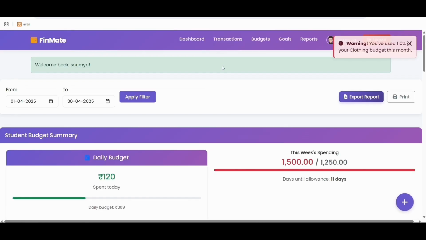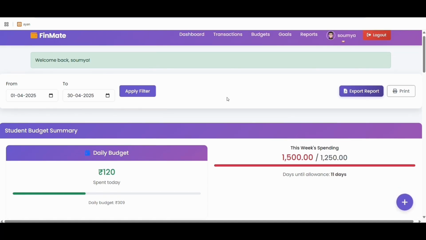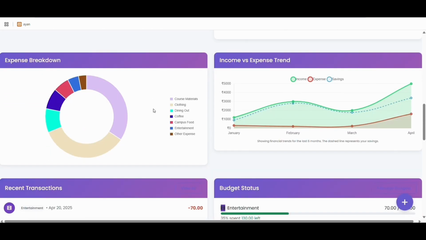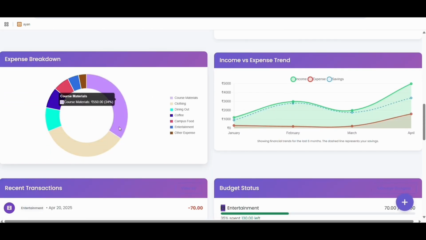So let's move on to more data. We have moved on to a user who has had more transactions, added more budgets and goals. So here is your spending insight. Your high spending category is course material. Okay, he's studying very much. Here is your expense breakdown. As you can see, this is much more sophisticated.